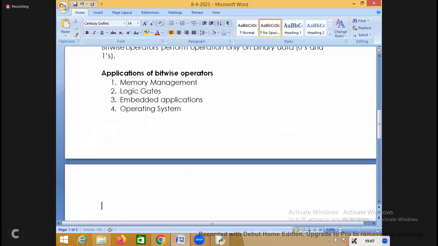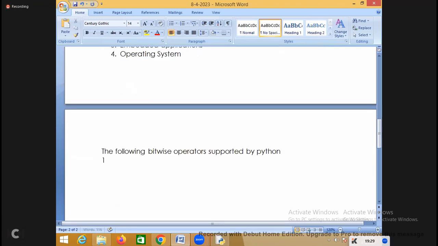As a part of Python, you have different bitwise operators. Now these are the bitwise operators supported by Python.